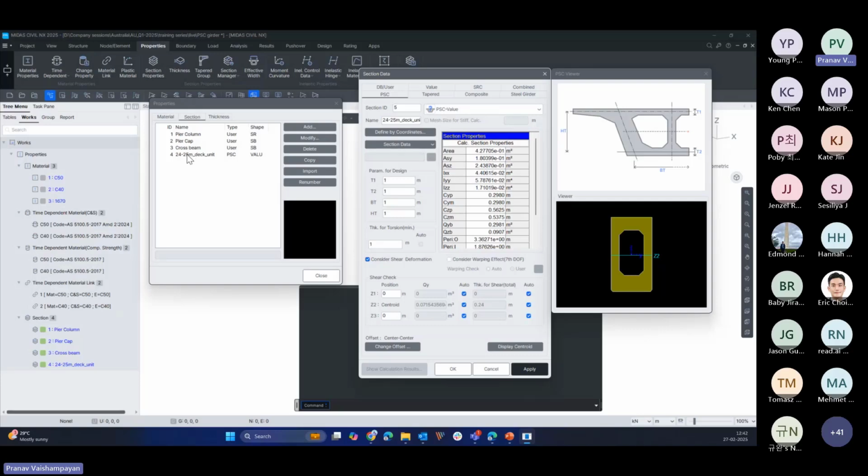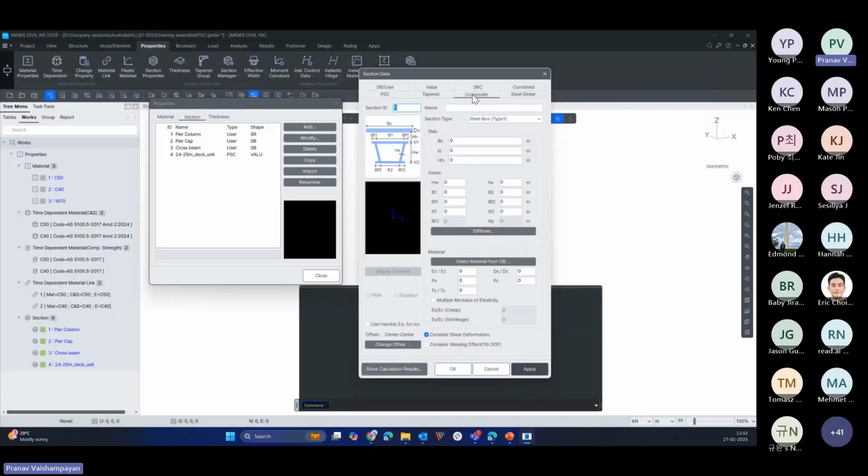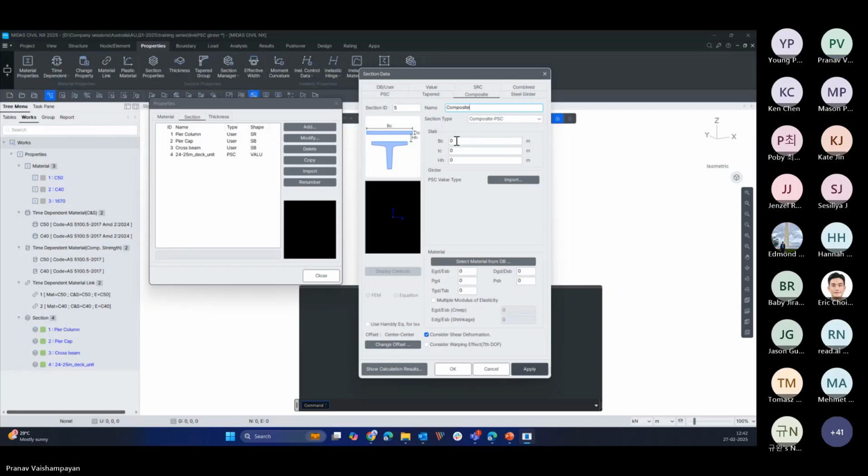So after defining this, we'll go to composite, select composite PSC, name it as composite. PC was the effective thickness of slab. So this would be 0.616.